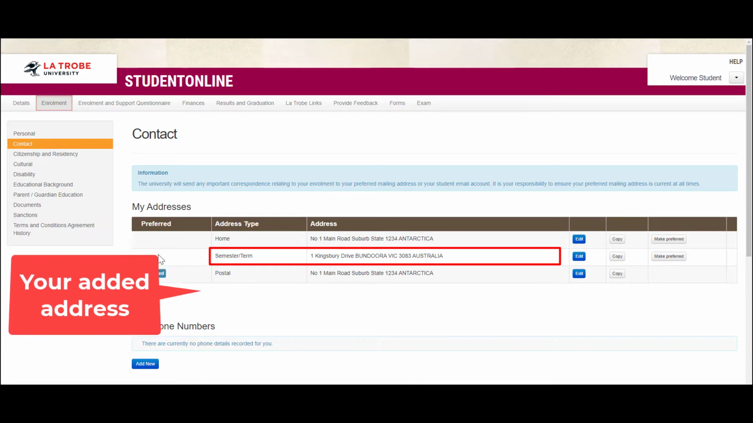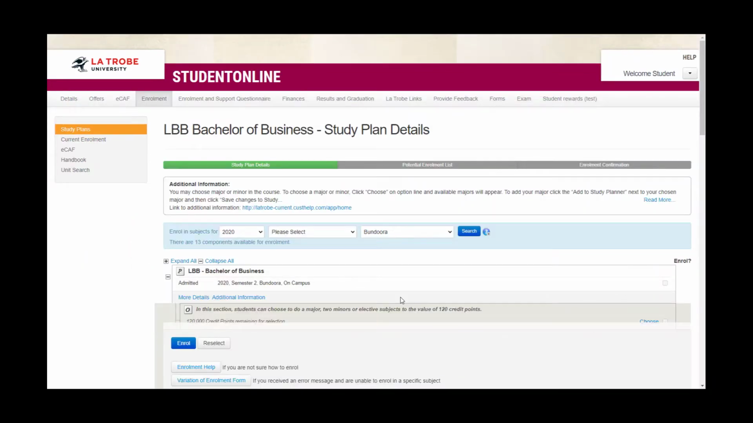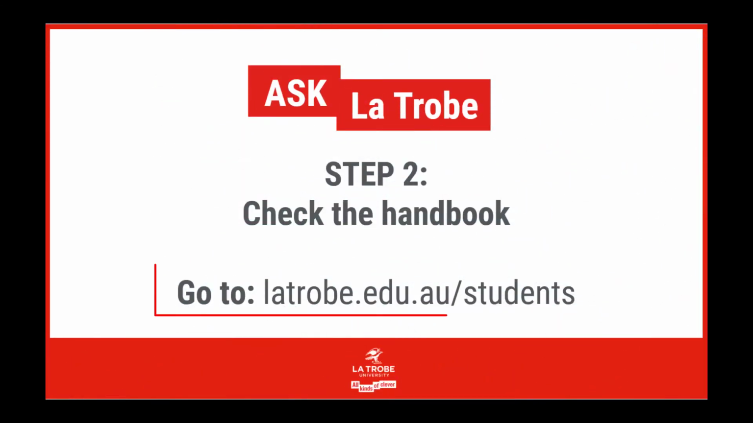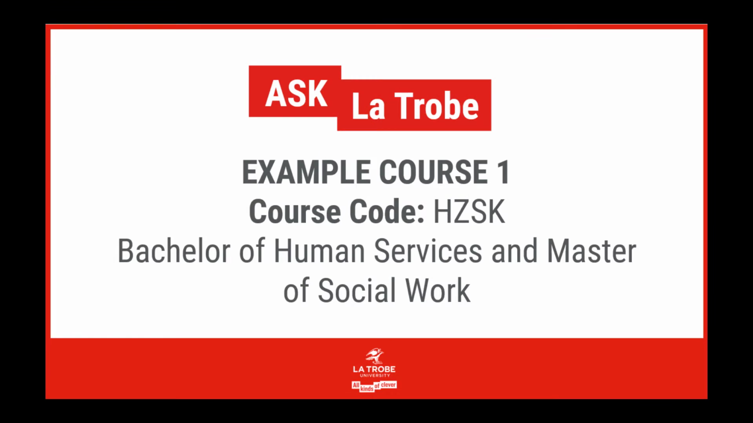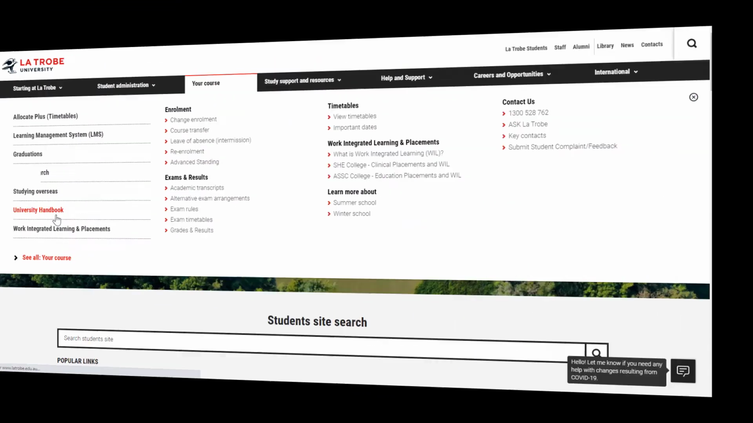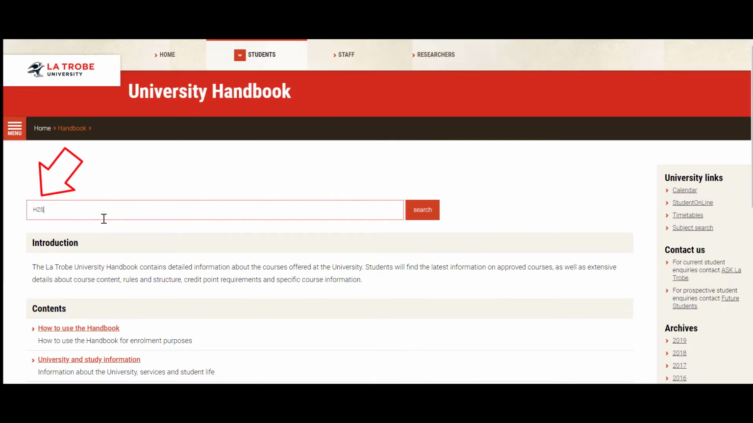And now, when you click on your course study plan, you'll be able to see your course structure and subjects, so you're almost ready to enrol. But first, you need to check your subjects in your course handbook. Let's have a look at this example course. From La Trobe student homepage, click Your Course and then University Handbook. Then search for your course.